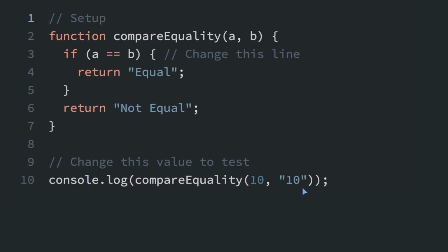We will do one more review with the equality operator and the strict equality operator. So if I run this here, we'll see in the console says "Equal," because it's checking if the number 10 and the string 10 are equal. So if a equals b, the number 10 equals a strict number 10, return "Equal." Since we're using the equality operator with 2 equal signs, it performs a type conversion, and it converts the string into a number.